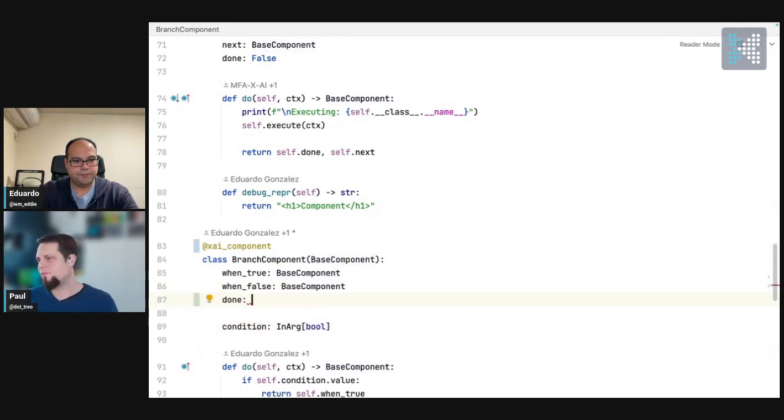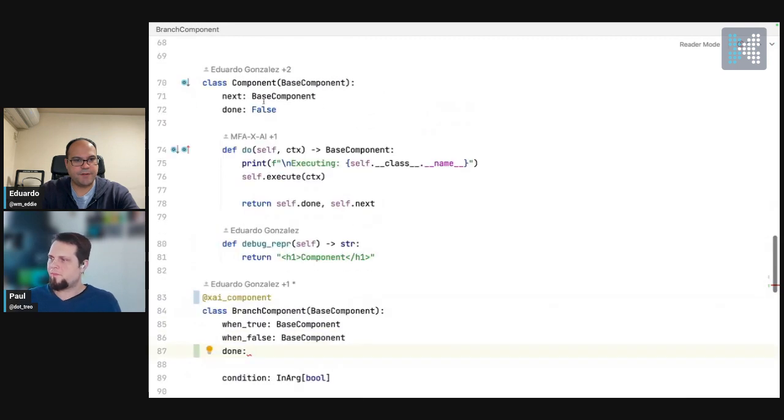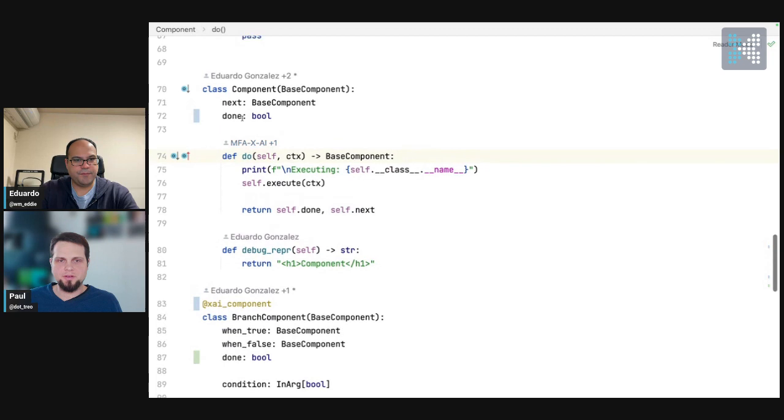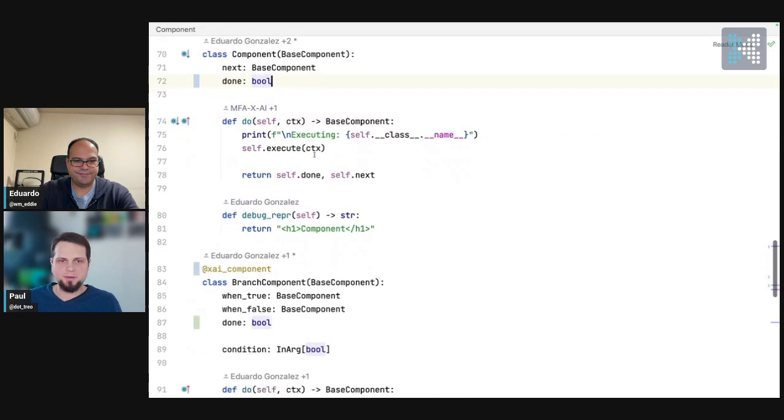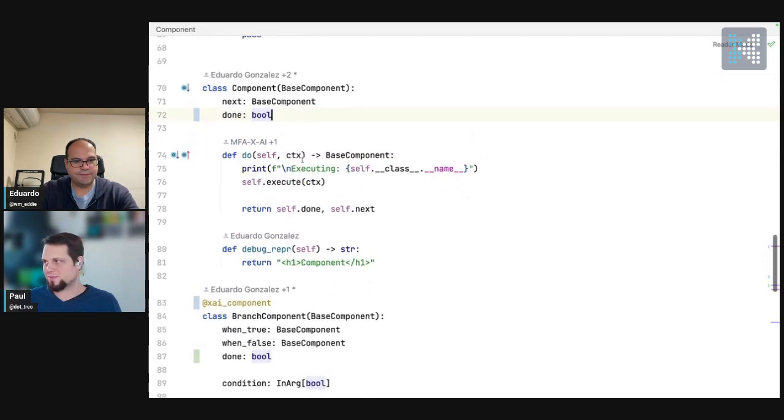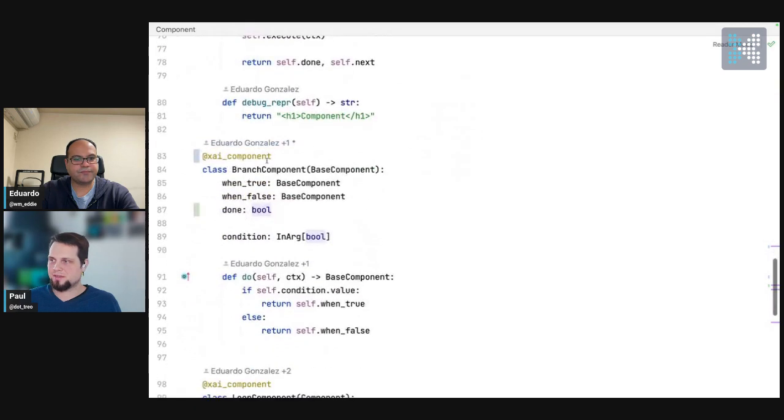Oh, why is this false? This needs to be a Boolean, right? Bool. It's amazing that even worked. The type checking in Python is optional. So unless someone explicitly does a type check, it doesn't care.